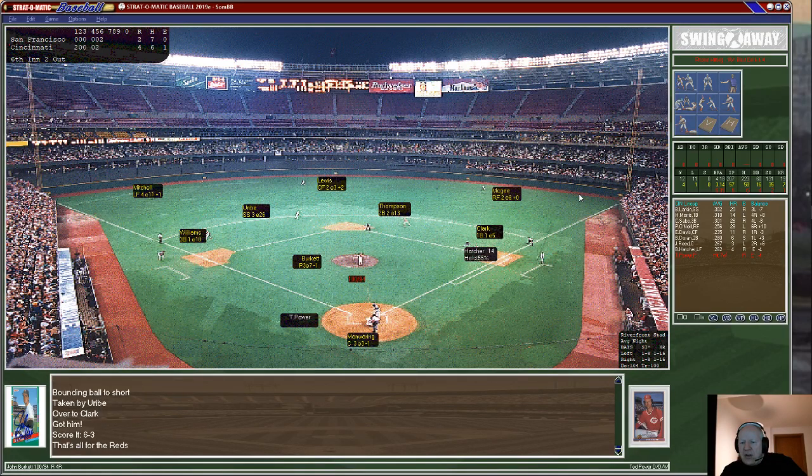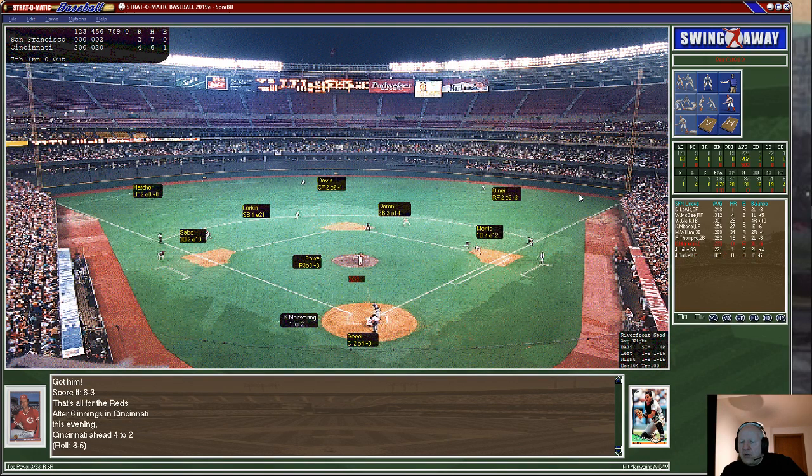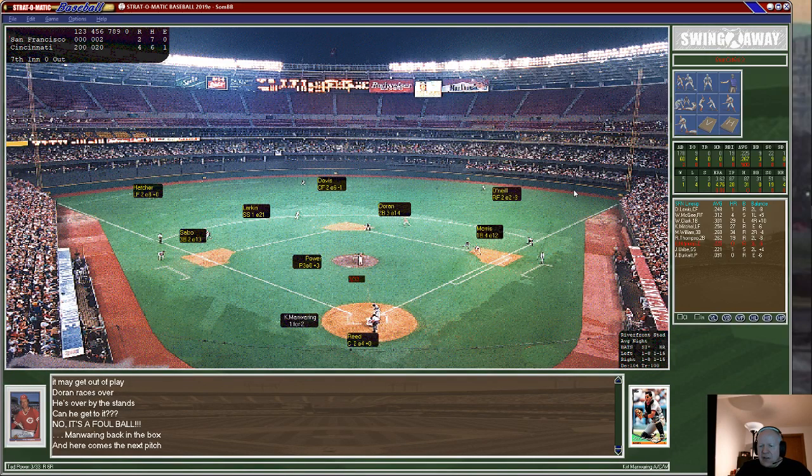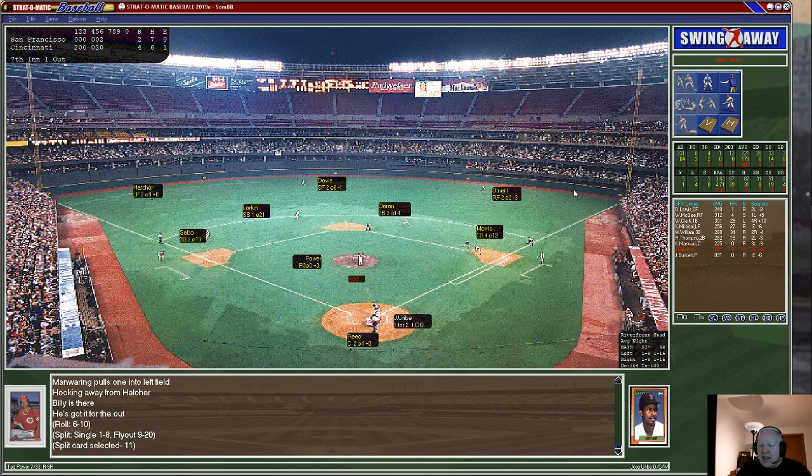And it's a bounding ball to short, taken by Uribe over to Clark, and we'll see if manager Dave lives to regret that decision. Can Power get through the bottom of the order, or will the Giants stir up more trouble? Pitch to Manwaring is popped up to the right-hand side. Doran can't get there. Manwaring hits the next ball on a line to left field, but Billy Hatcher is there to make the catch for the first out.